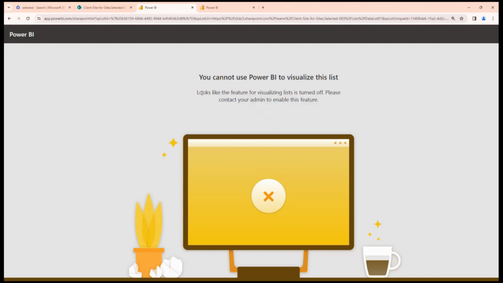So who will you be contacting? SharePoint admin? No. This is a Power BI issue, not a SharePoint issue. So the issue is not with the SharePoint list, but with Power BI.